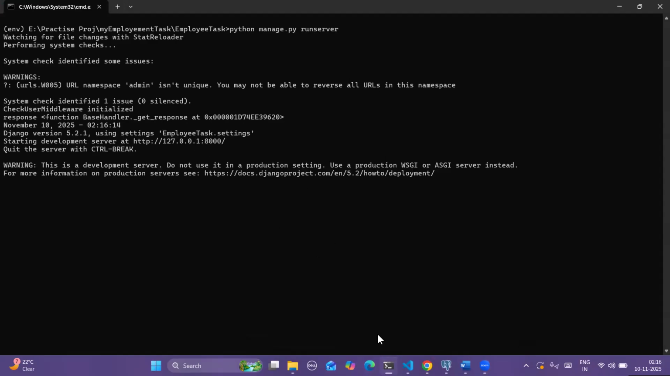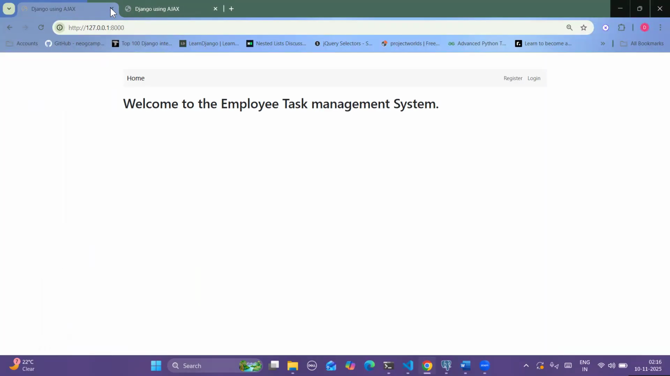Okay, so this is how the project looks. This was already open, let's close it. This is the home page and it's showing welcome to the employee task management.